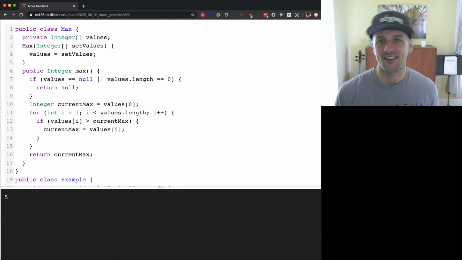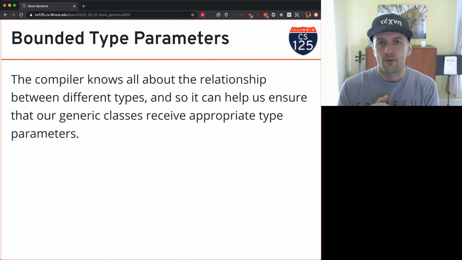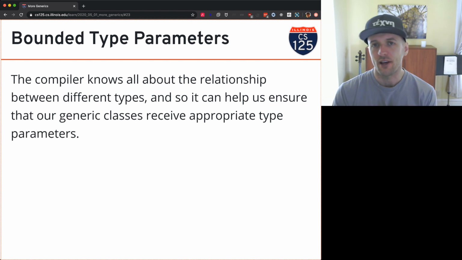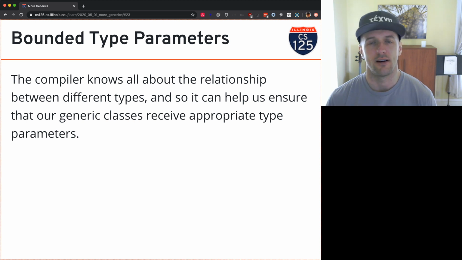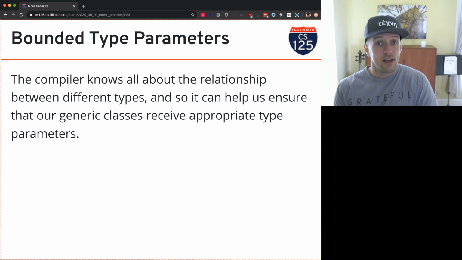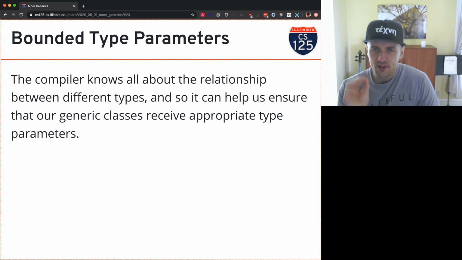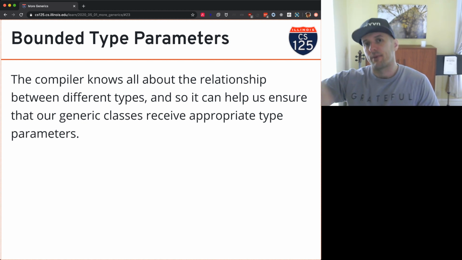And I want to be able to use this maximum class to compute the maximum of anything that's comparable in Java, right? So remember, one of the things that's cool about the Java compiler is that it knows about all these different relationships between classes that are part of the Java object hierarchy. And so it can help ensure that our generic classes only can be created with types that meet certain guidelines. So basically, what we've done so far is we've said, okay, I can create a simple linked list with any type of object. But what if I need to make sure that that type of object has some property, right? Maybe it has a certain parent, maybe it implements a certain interface, right?